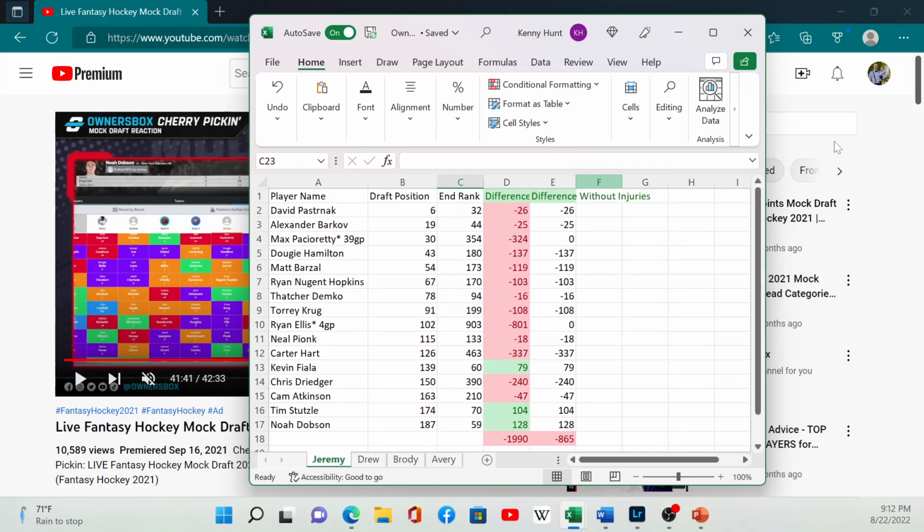So you look at Jeremy's team, Pasternak, good player, but he lost a decent amount of value. Barkov, good player, held up pretty well, but lost a little bit of value. Pacioretty, he was hurt. So any of these asterisks, these are guys that didn't play a lot, that got hurt. So he had Pacioretty and Ellis, who didn't really play. Hamilton was injured too, but he played 62 games, so I left him in there. So this is the difference between the two. And then this is the difference without the injuries. So I just took out the guys that didn't play like half the season. There was really no clear threshold. It was just sort of an eyeball thing.